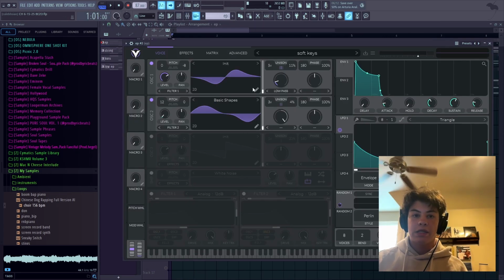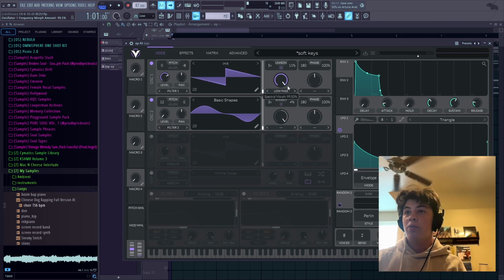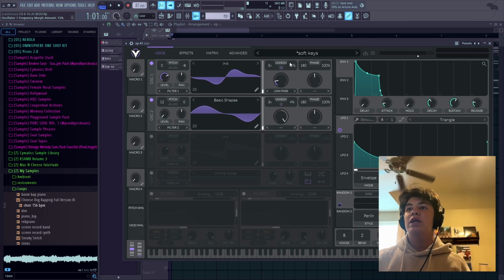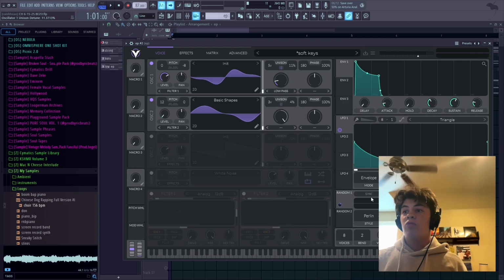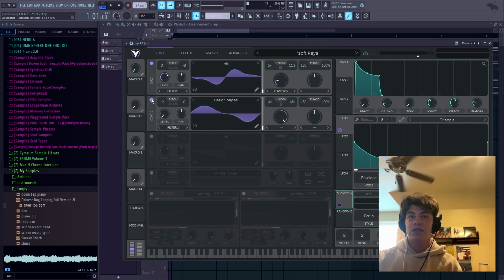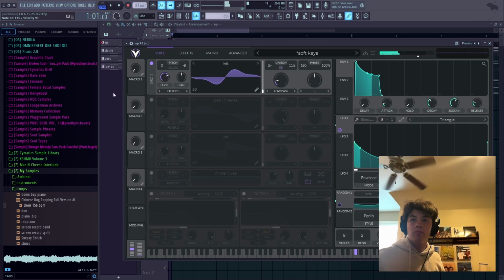The way I did this is I took a saw wave and I just added a low pass setting here and I just brought that down. It sounds more like a sine wave, but not quite. I brought up the unison and I have the detune pretty low. I also added a randomizer and I brought it over to this pitch just so that way it has a little bit of like a wobble.